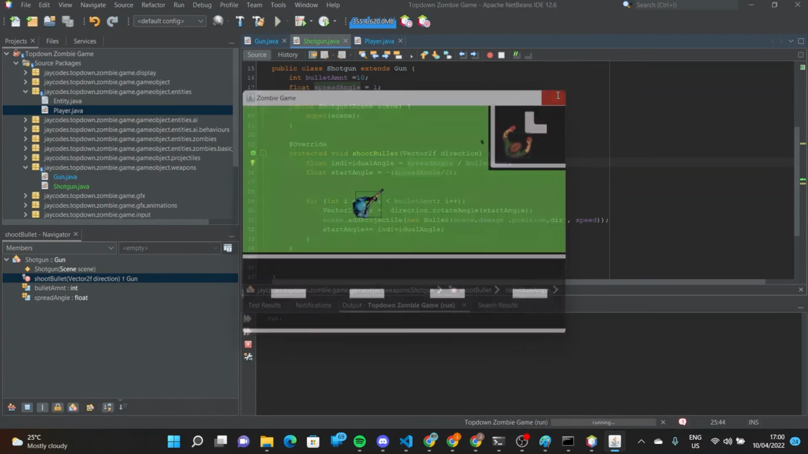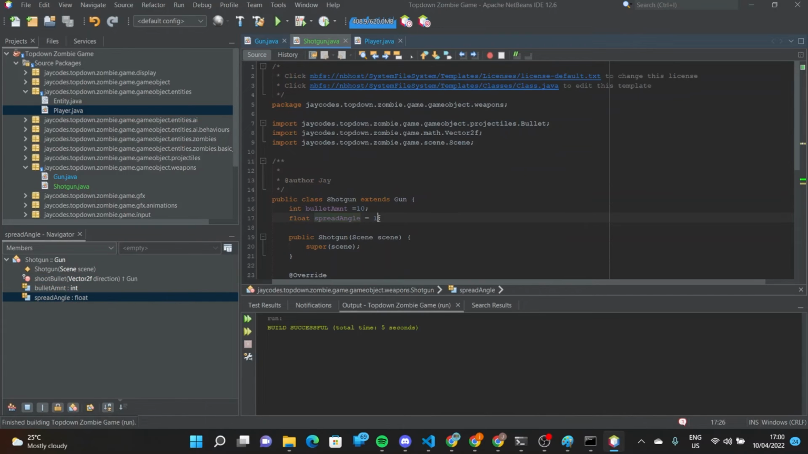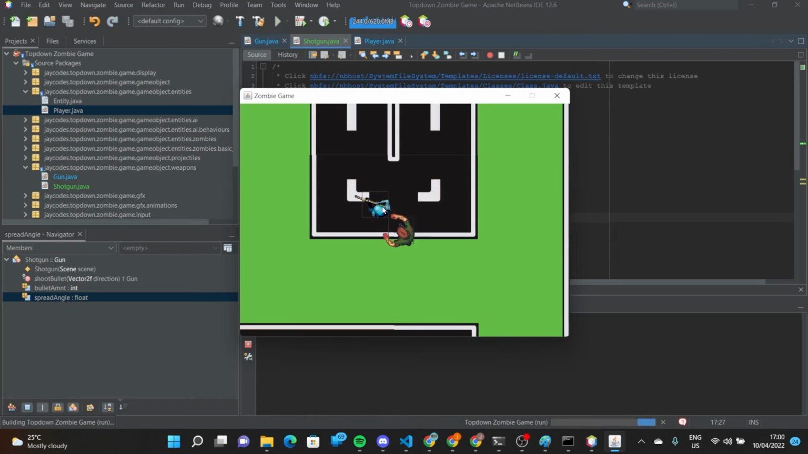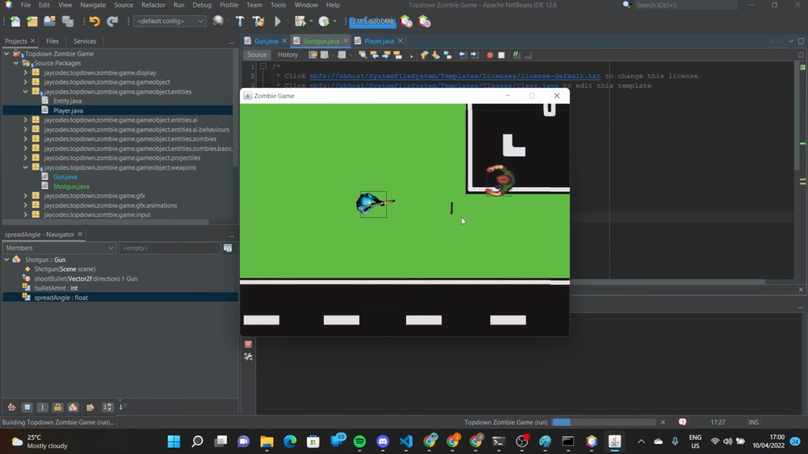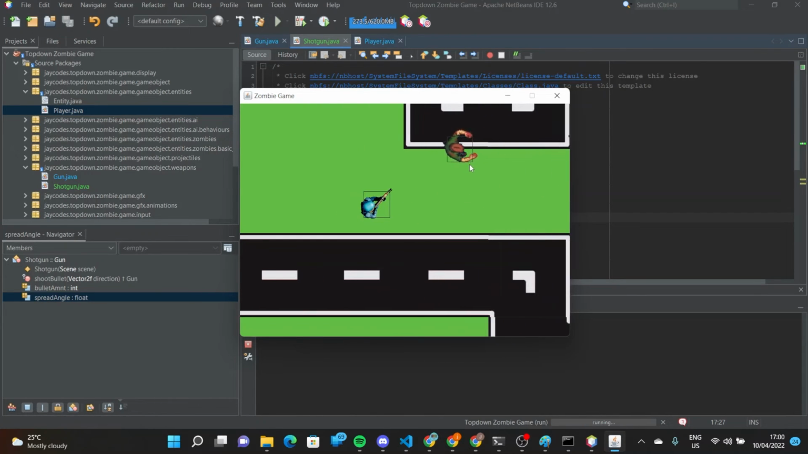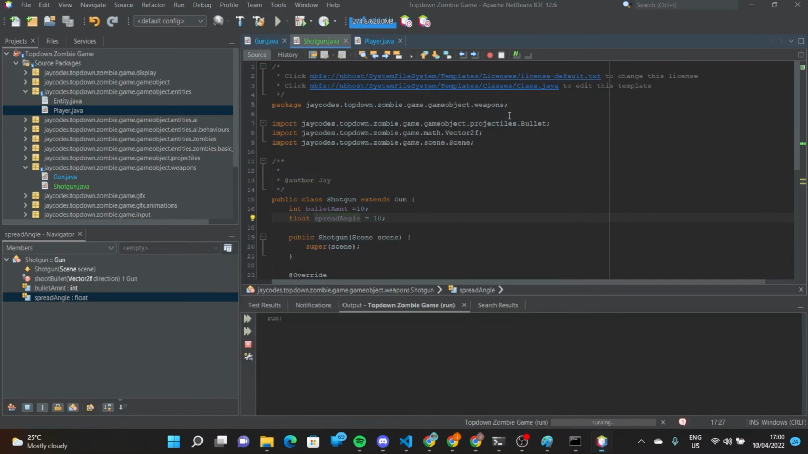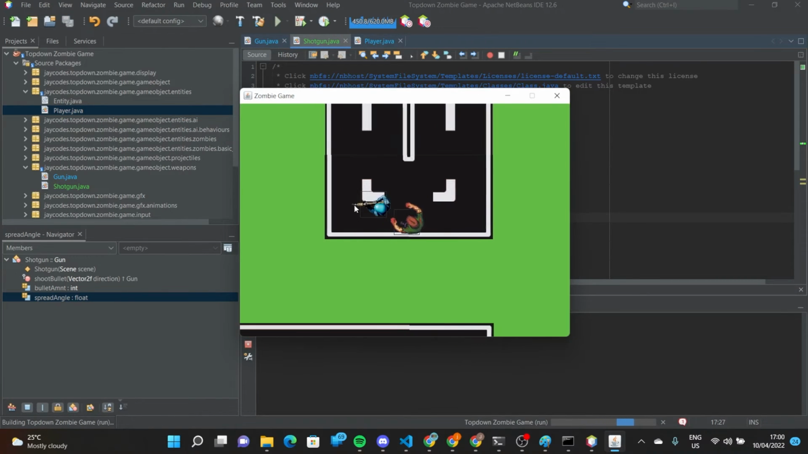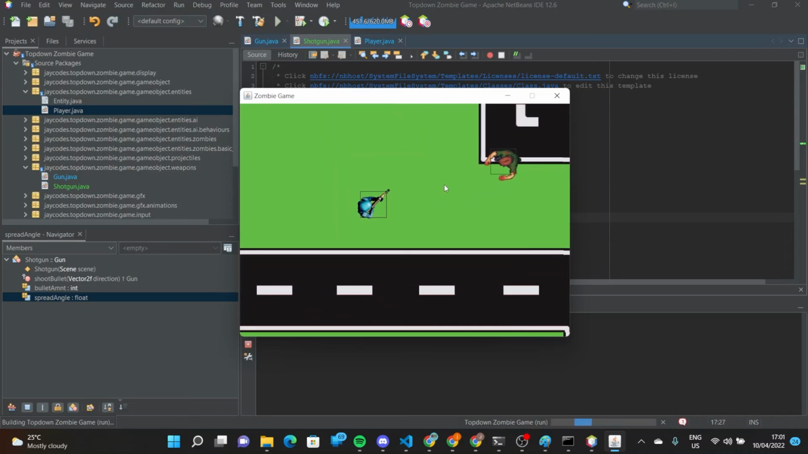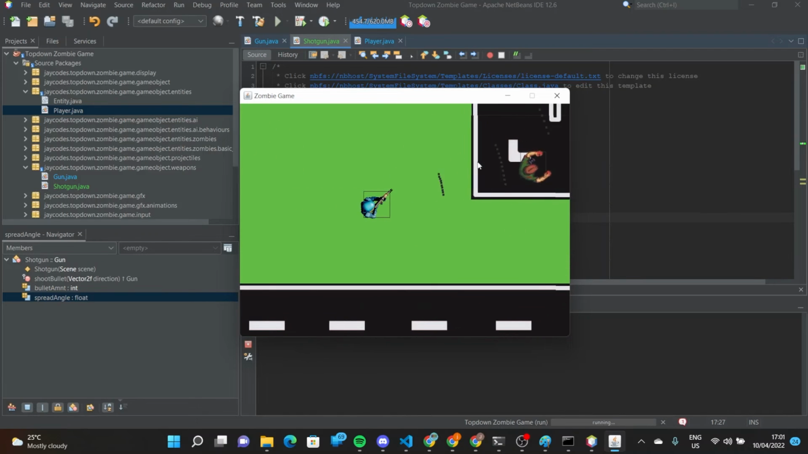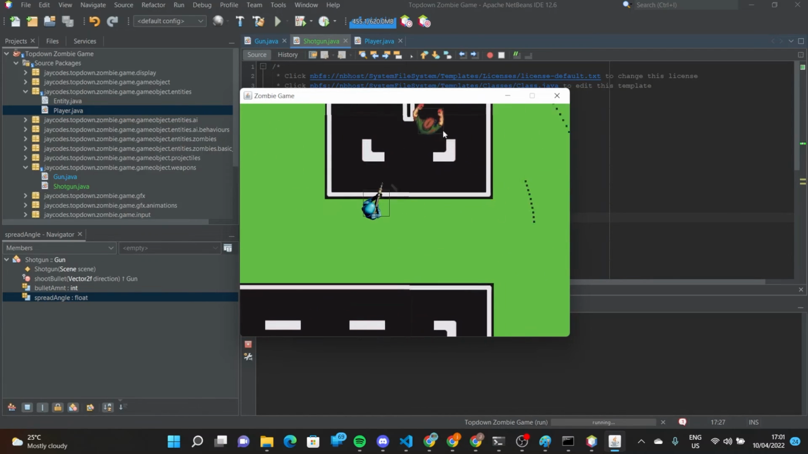And now it's just too OP. Let's put it to 10, 10 degrees rather. And as you can see, the shotgun's bullets are a bit concentrated. And we could always change it up to 15 degrees, and there's something like this.